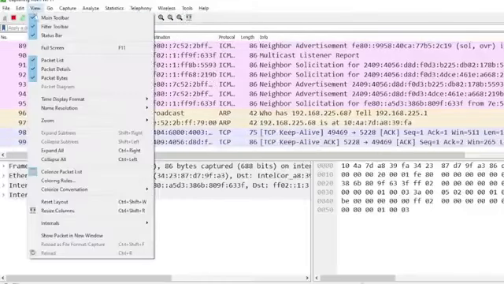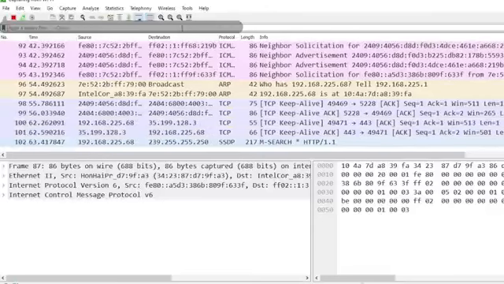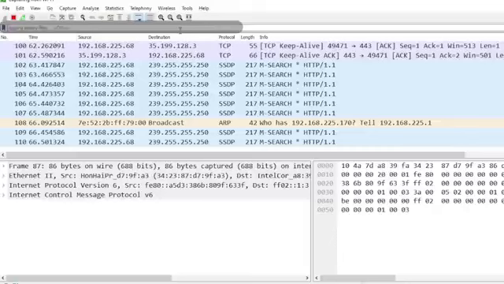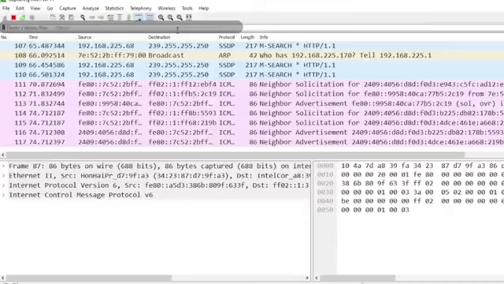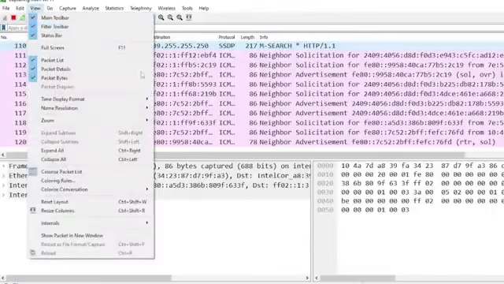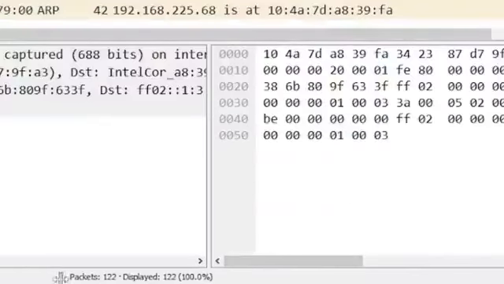Then we have the filter bar. This is the filter toolbar. Here you can type your filters. Filters are basically used to hide unnecessary traffic. I will get back to filters later as well. For now, just remember that if you want to type and apply filters, this is the place where you can type them. Then we have the status bar at the bottom. As you can see, it gives you a brief summary of captured or lost packets.